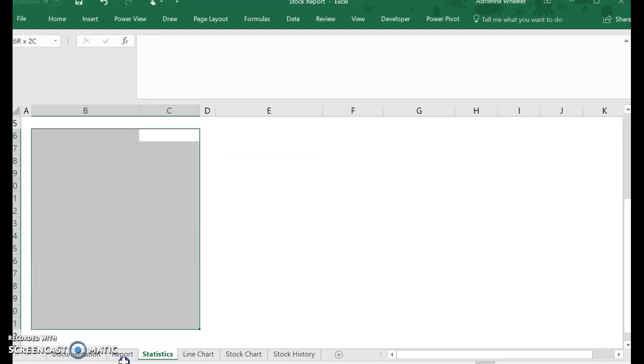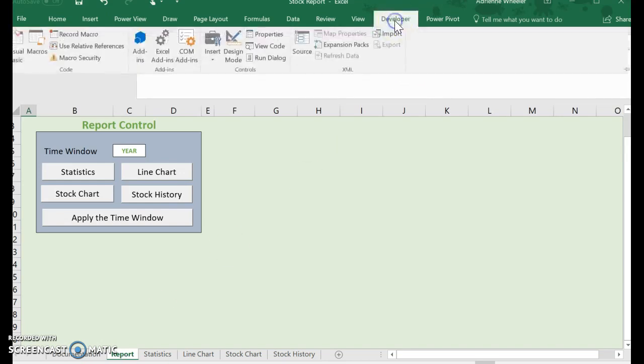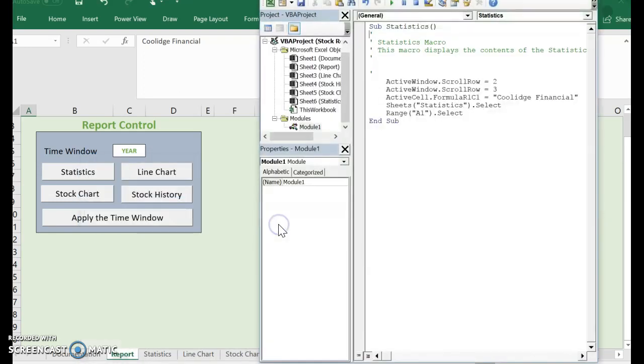Let's go back to the Report tab, and let me talk to you a little bit about Visual Basic. So we will now go into the Developer tab, and we're going to open up the Macros button, and we're going to say Edit the Statistics macro, because Statistics is chosen. So now click on Edit. Now when we do this, we open up the Visual Basic window.